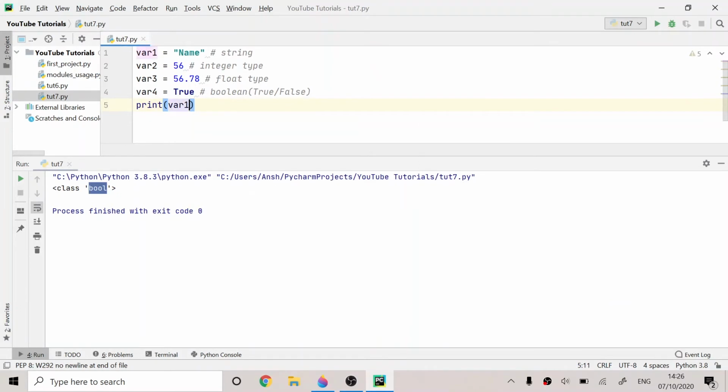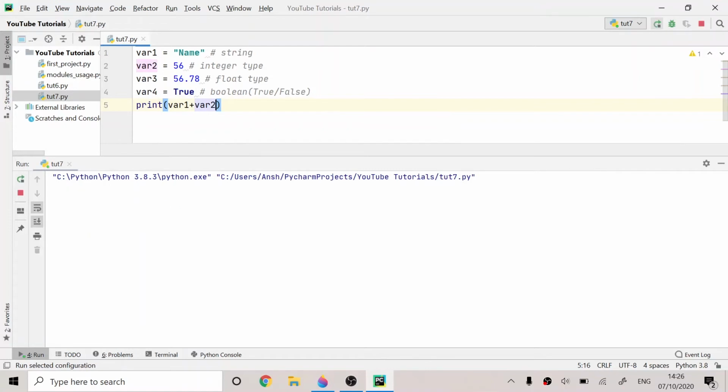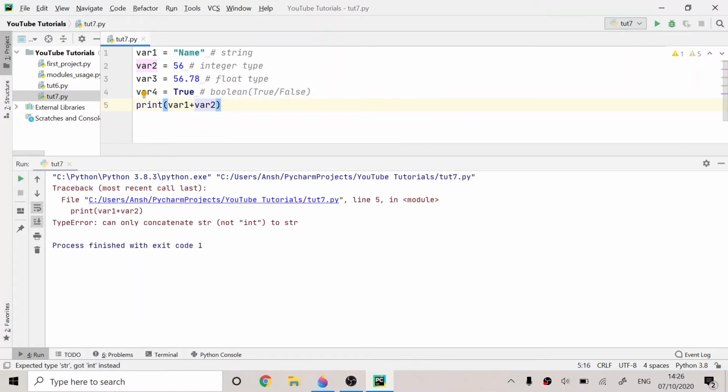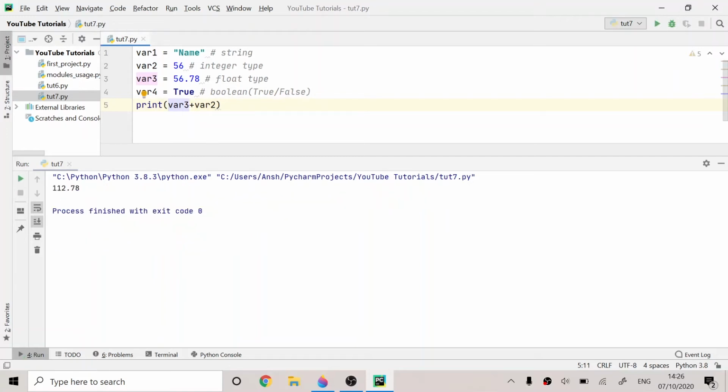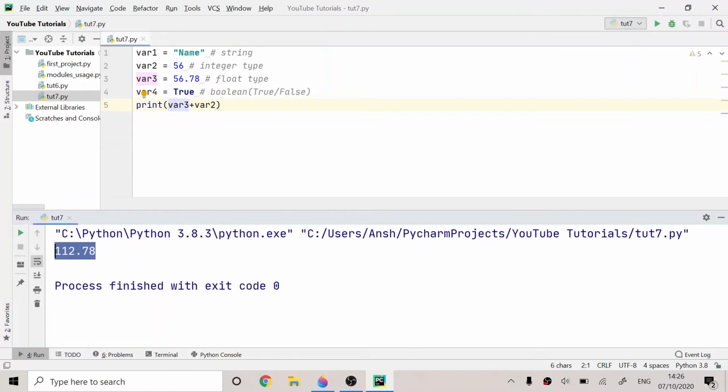After this, I'll write var1 plus var2. After I run this, it will give me an error. Why? Because an integer cannot be added to a string. But if I write var3 instead of var2, you will see that it will give me 112.78. Now let me run it. As you can see, it is giving me 112.78. Why? Because it can add a float type and an integer type, but it cannot add a string type to an integer type, a string type to a float type, or a string type to a Boolean type. It cannot add these data types.